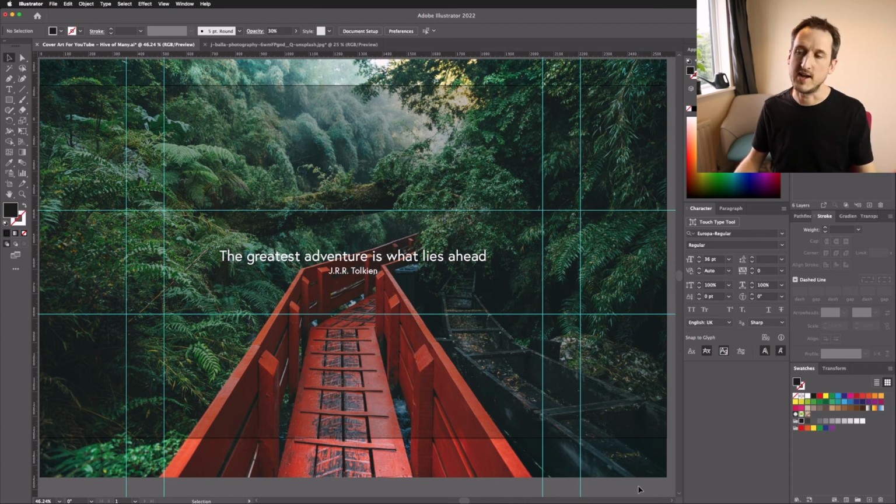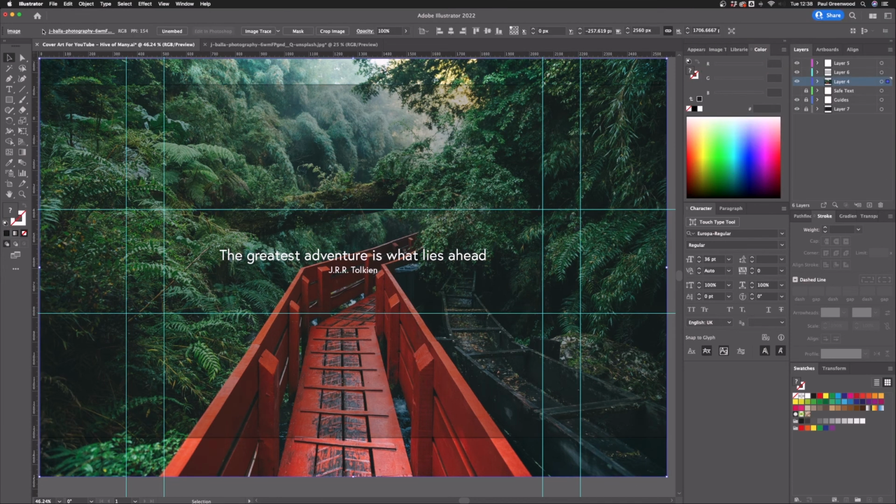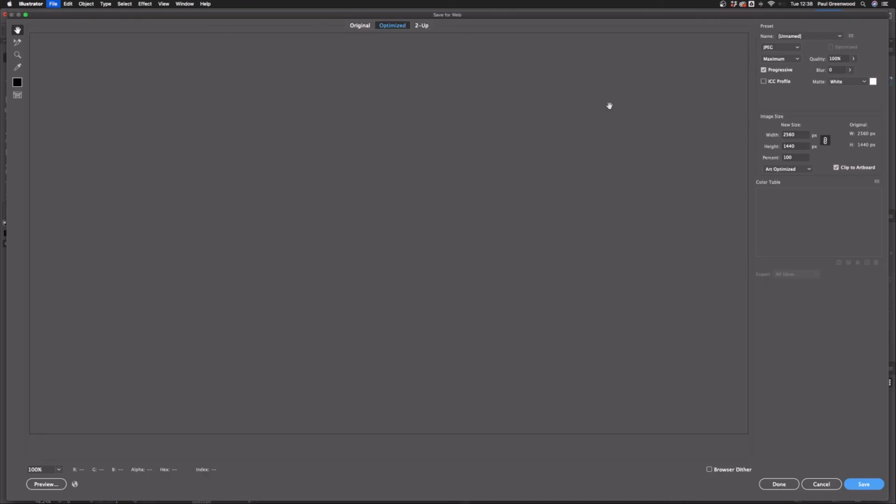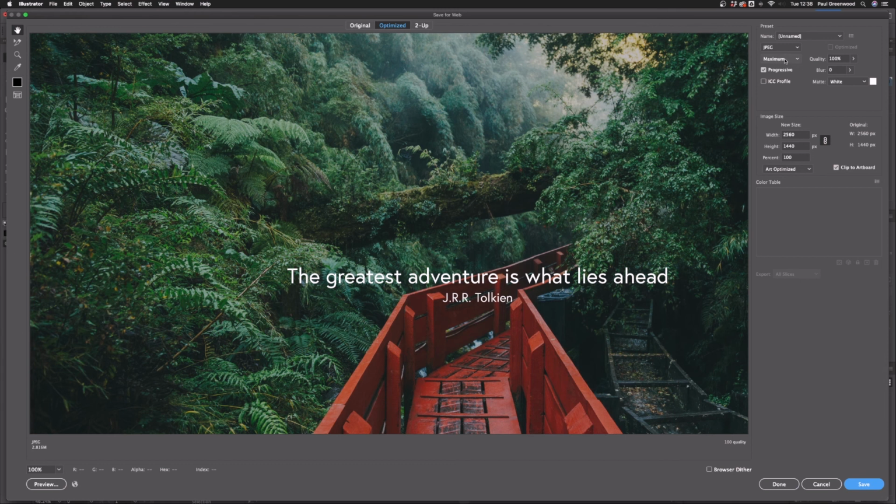All there is left to do now is to export these ready for uploading to YouTube. To do that, it's pretty simple. File, export, save for web. And then I like to use the maximum JPEG settings at 100% and press save. If your file is over the recommended amount, you could always drop the quality down. I wouldn't go any lower than 60, but as you can see, if you go down to 60, it lowers the size of the file, but I like to use 100%. Click save, save that to your computer, ready for upload.